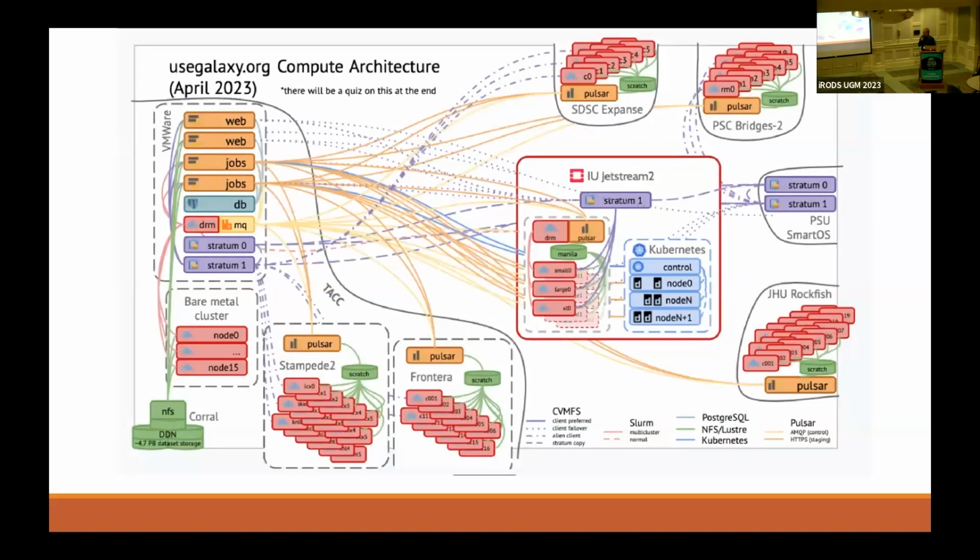And this is the architecture. So on the left-hand side is the TACC network, Texas Advanced Computing Center. And we have our web handlers and job handlers over there.